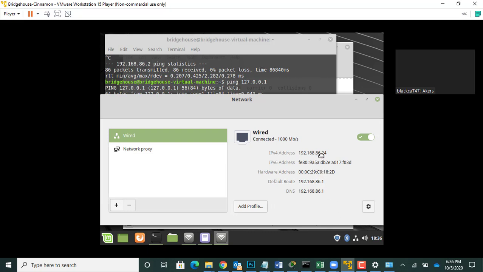But you see, it took the 86.24 and gave me the default route, which is also called my default gateway. And it gave me my DNS, which is 86.1. So that all worked. Okay? So that part of the lab is now done.